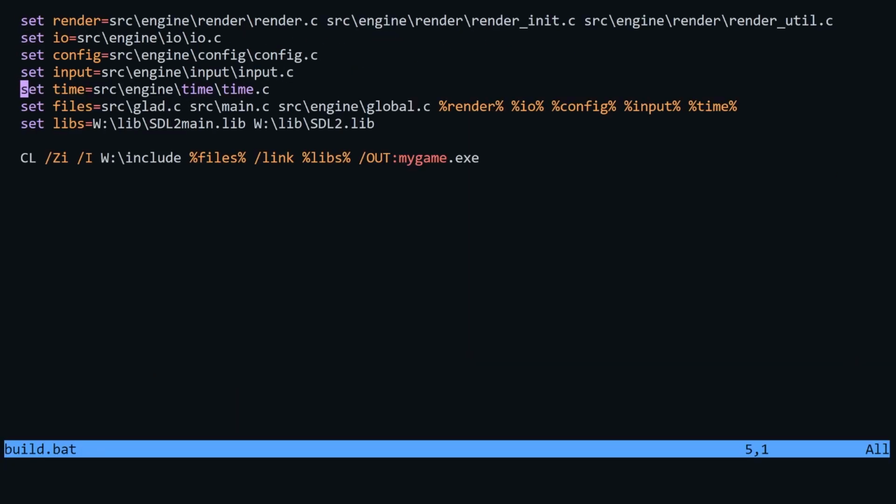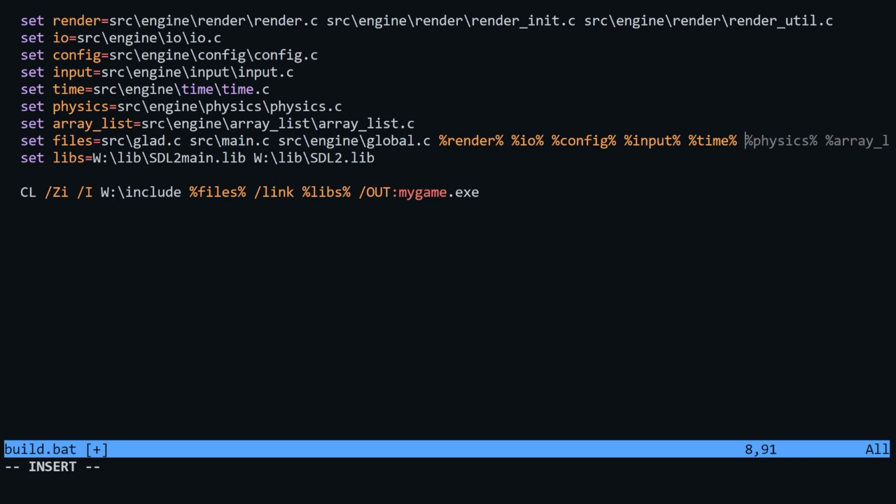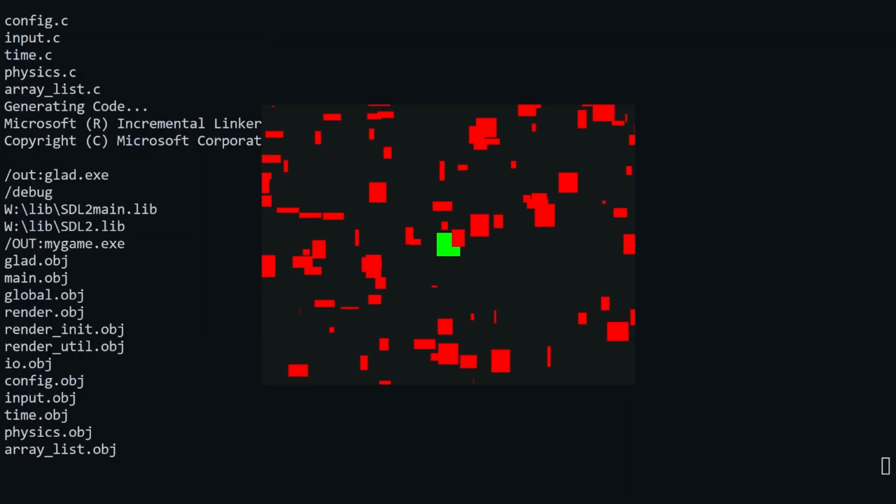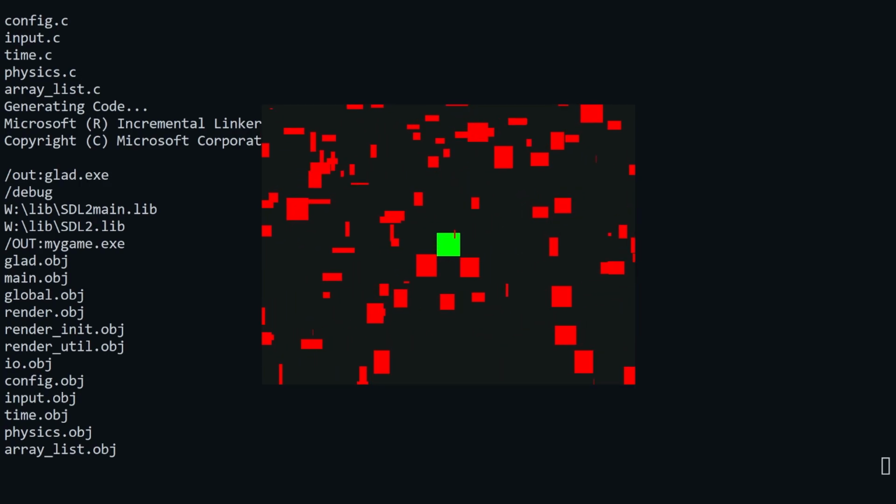Before we can compile, we need to update the build script. It's exactly the same as the previous episodes. Now compile, run, and you should see something like what we have on the screen. In the next episode, we'll be looking at collision detection.